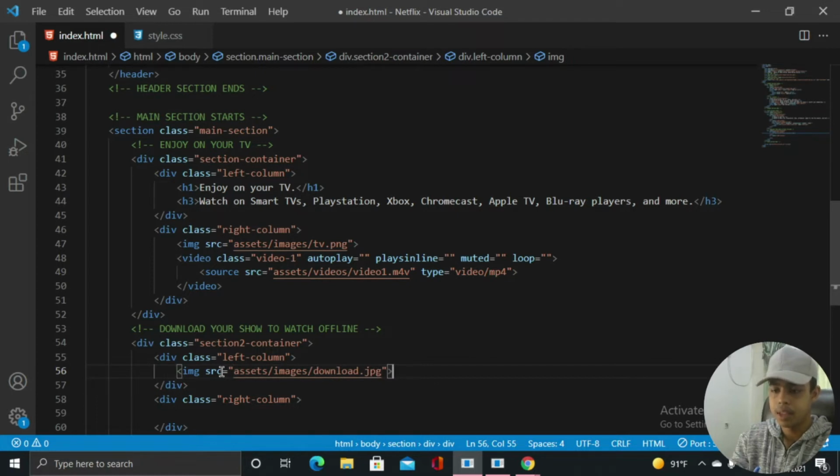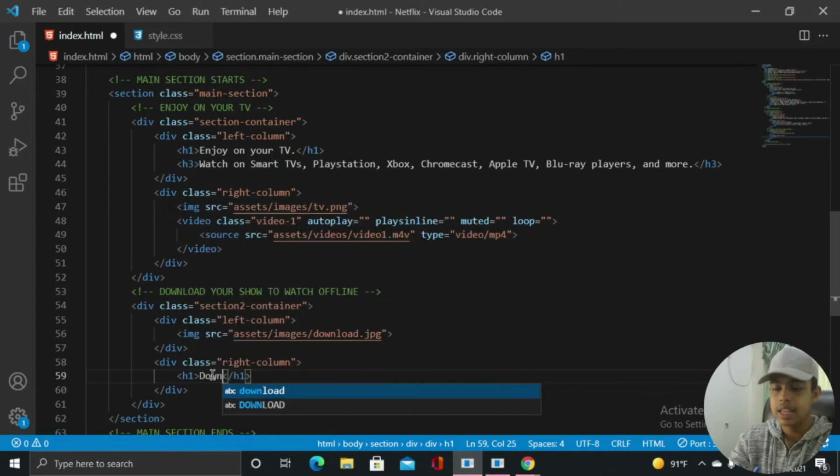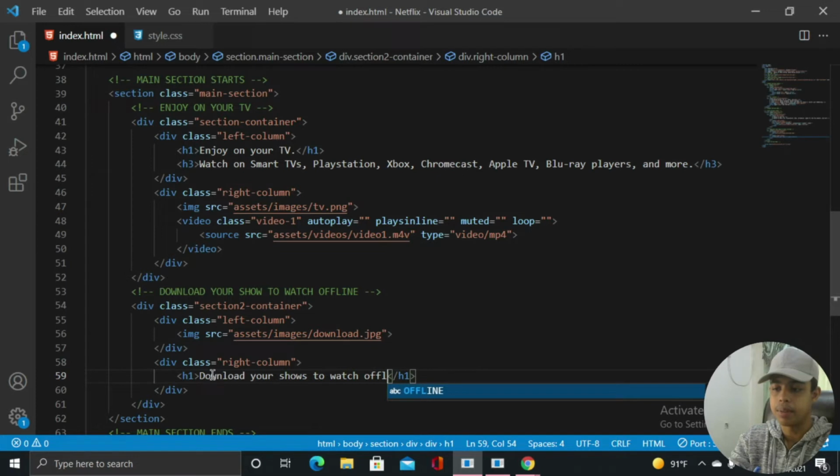All right. After my image, we are going to have another div that is going to be for box shot, but I'm not going to create it now. First of all, let's style our download your shows section, and after that, the animation that we are having on our image, we are going to add it. So after my left column is done, now let's come to our right column. So inside my right column, we are going to have one h1 tag in which we are having a heading that is saying download your shows to watch offline.